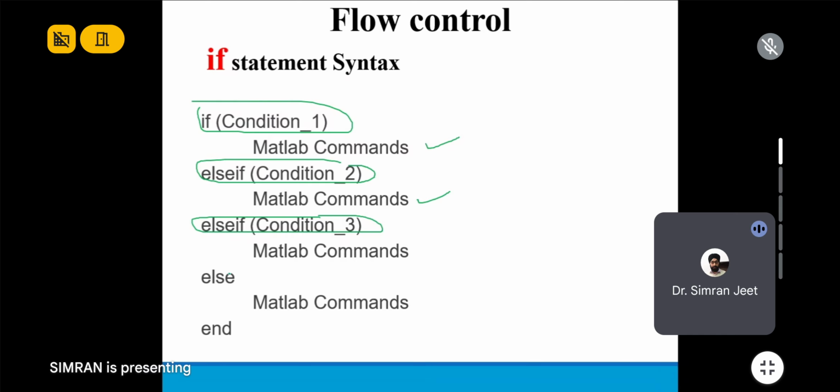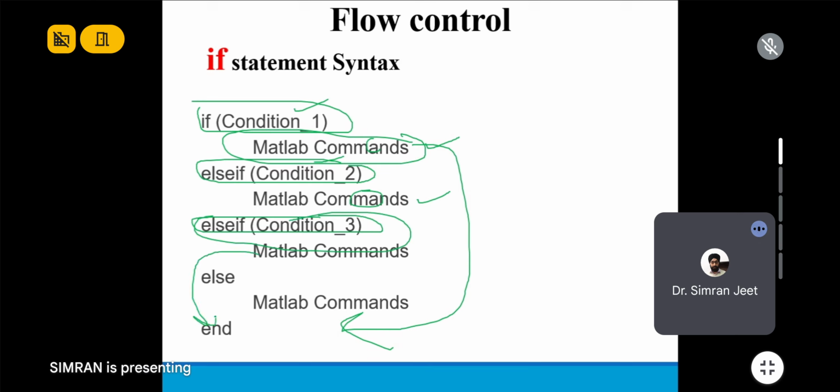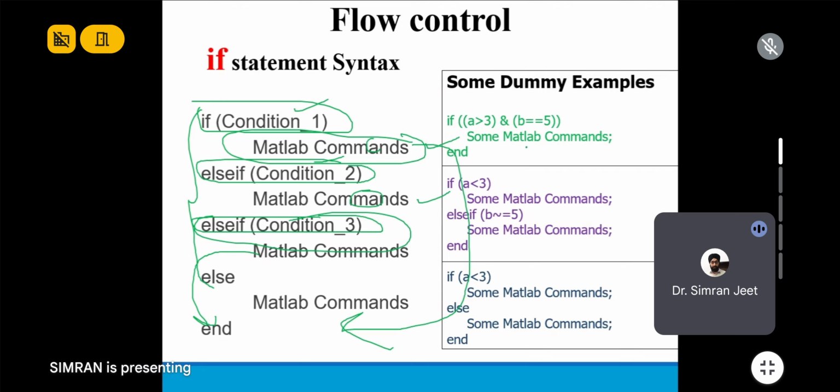So if, else if means if this condition is satisfied, this command is executed. Otherwise, if this condition is satisfied, this command will be executed. But once a command is executed, it directly goes to the end part. If any of the conditions in between is satisfied, it directly goes to the end command. You can see a number of examples here. If a is equal to 3 and b is equal to 5, we have some commands here and then it goes to end. Or else if I apply some other rules, that is also possible.